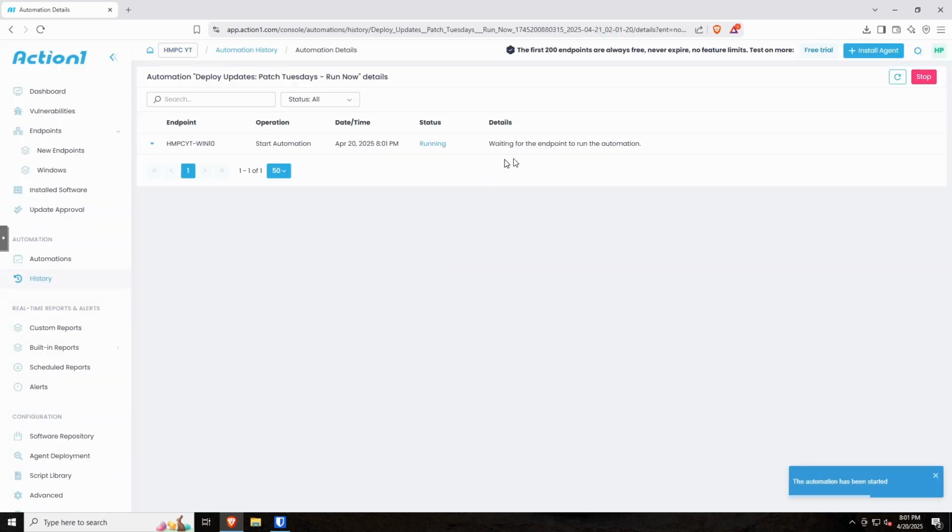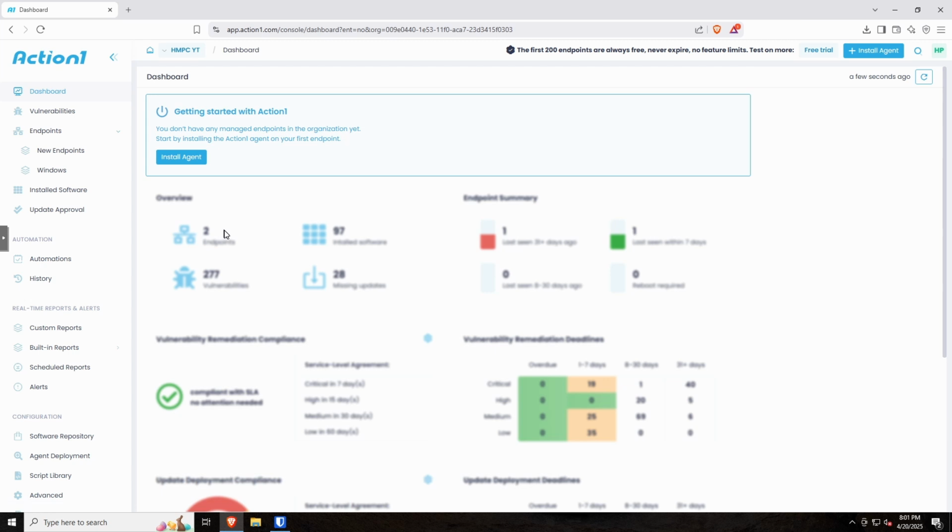And it'll start. It'll say waiting for the endpoint to run the automation. Obviously, we're on the endpoint that it's running on, so it shouldn't take super long. And of course, it's starting the action. That's great. I can't talk today. Script completed successfully. So we'll go to the dashboard, and the dashboard isn't working.